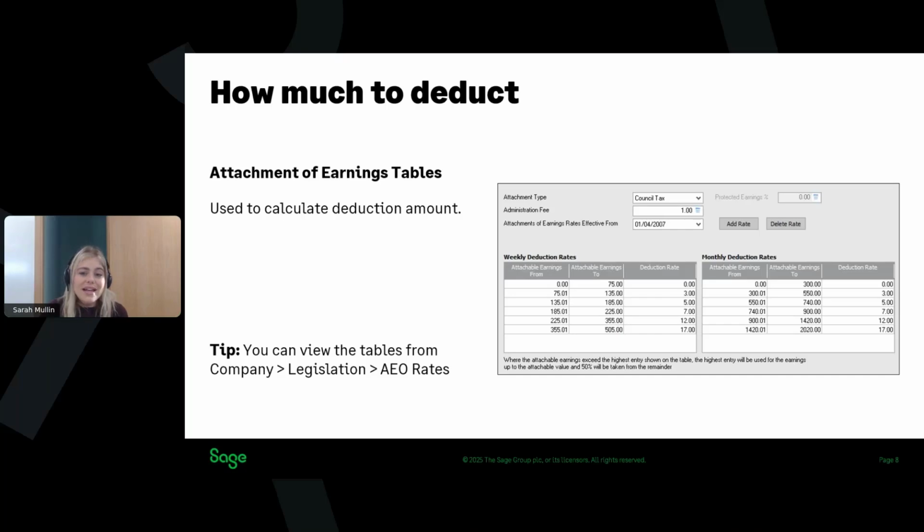So good thing with these tables, they are built into the programme already. And as I say, you can find them in company legislation. So depending on the attachment type that you are processing, Payroll will refer to these tables in the legislation area, and it will automatically work out how much to deduct if the attachment type uses the tables. So let's jump into Payroll and look at a little bit of a demo.